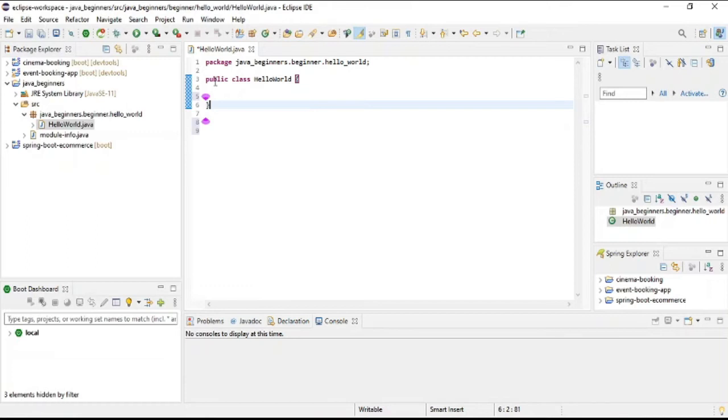You will use the public access modifier to give full access to this class, because it is the main class. So obviously you will have to give full access for this class. We'll come to access modifiers later.